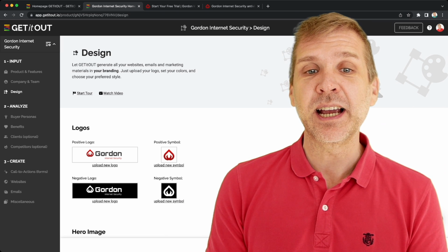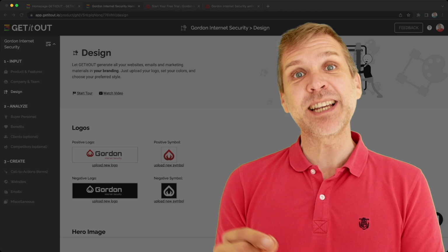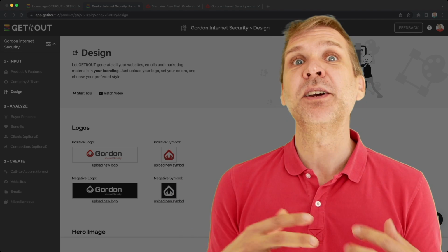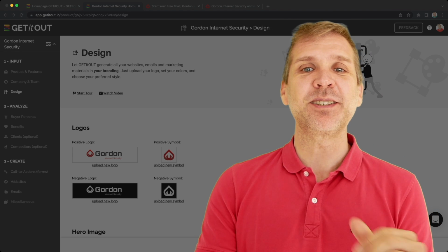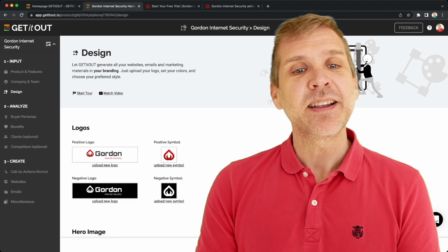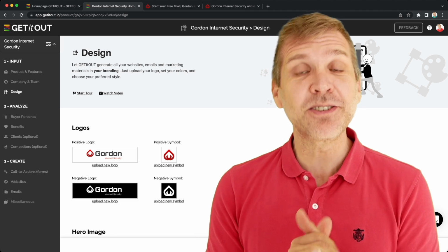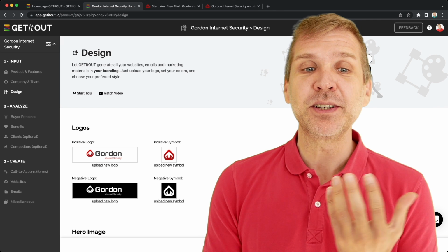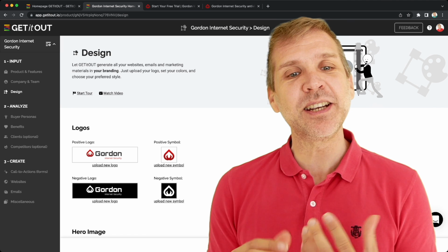So you just click Upload New Logo, and then you can upload your logo, ideally as a PNG file with transparency. That would be perfect, so we can place your logo wherever necessary. If you have them, so no worries, there's no need to do this right now, but if you have negative logos and symbols, you can upload these here as well.